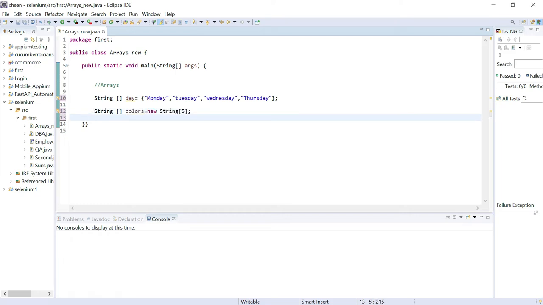So now we will be assigning a value to each element. Let's say at the first location, I want to store the value red. So I will write the name of the array, square brackets, and in the square brackets we will pass the index value. So for the first element, the index value is going to be 0. And then here you can store the value. Let's say I want to store the color red at the first location.